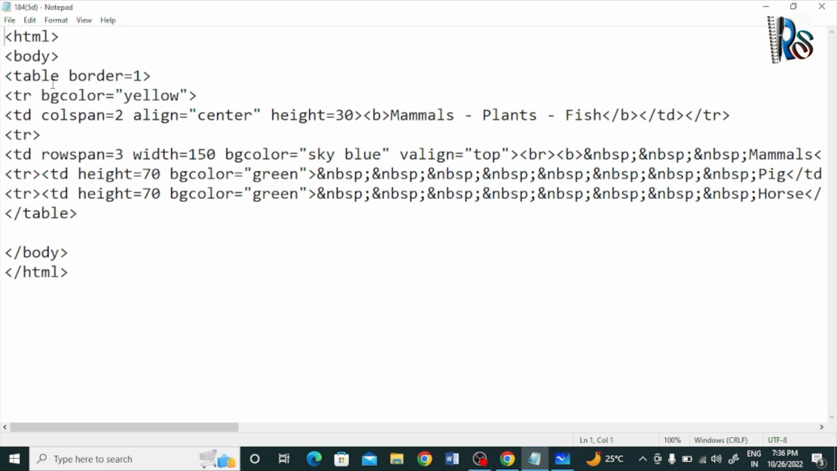If we check the program, HTML body, then table border is equal to 1, then the first row we have started and bgcolor is equal to yellow, then first column TD colspan is equal to 2, and align center, height 30, and this text is written. This text we need to make bold, so the B tag is used to make the text bold, and then we need to close the B tag, TD and TR also.